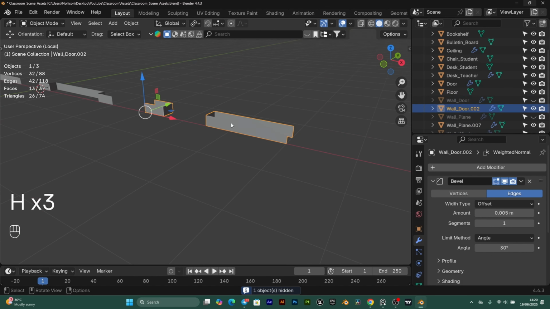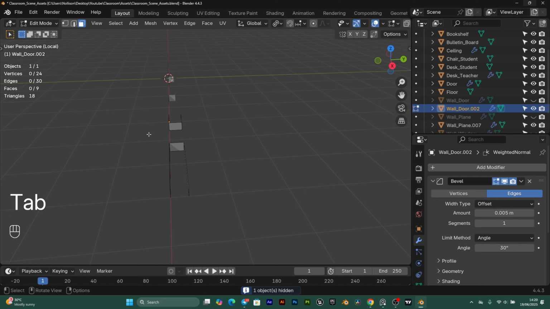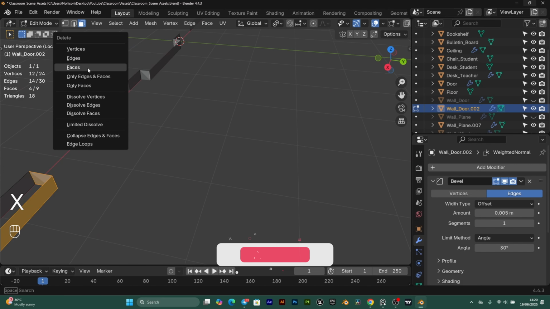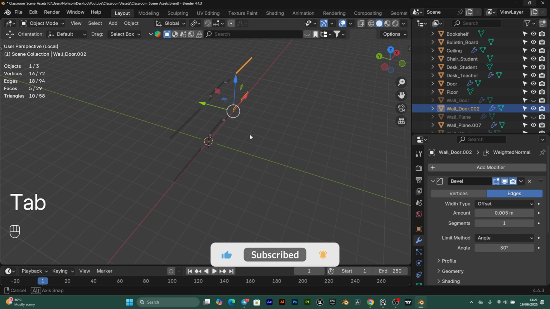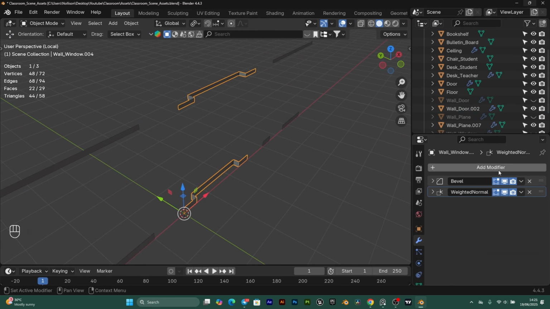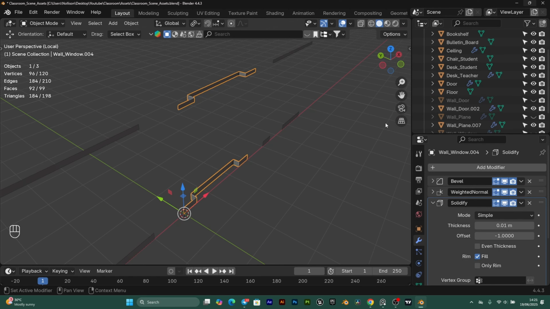Now for the door, I really don't need the sketching board behind, okay? So I'm going to delete these faces behind, X, delete the faces. I'm just going to work with these. Now I'm going to add a solidify modifier as well. So I select one, I add the modifier and add the solidify modifier.